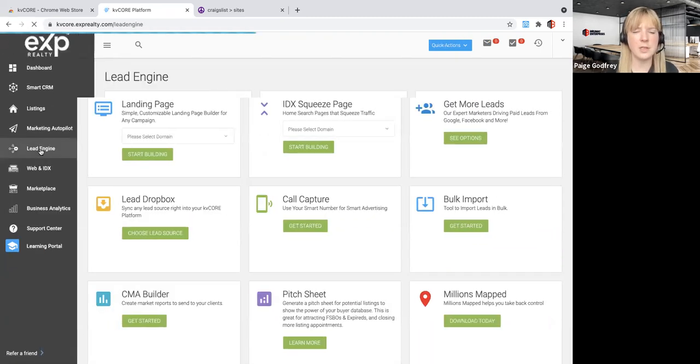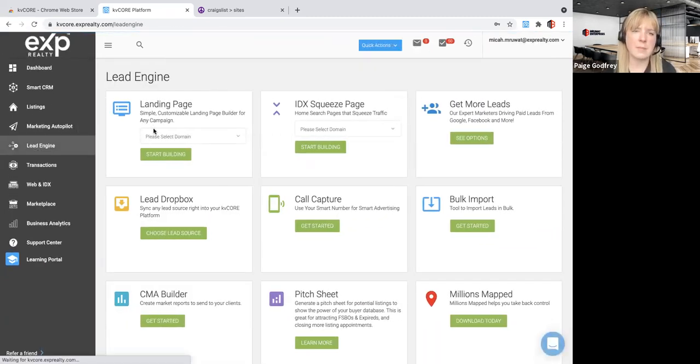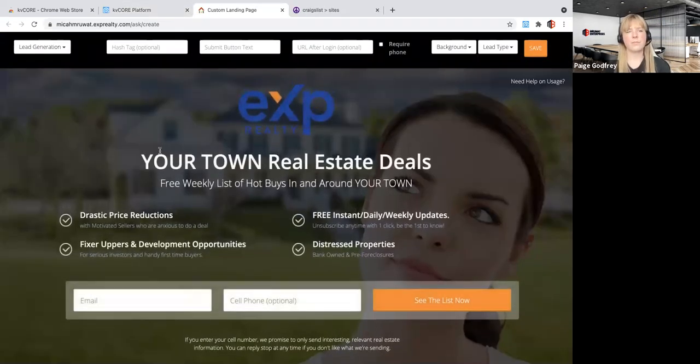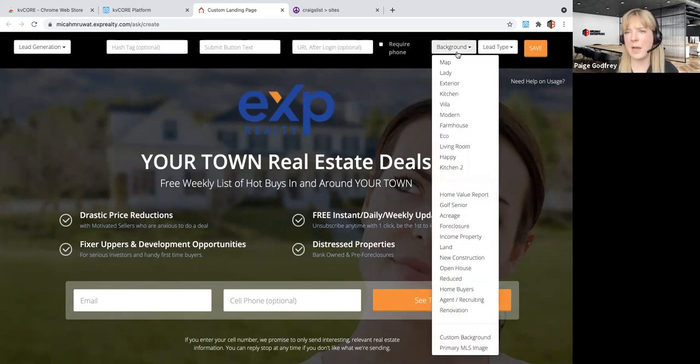Next is the lead engine down on the next side of the menu here. You can create landing pages here, select your domain, and then select Start Building. So up here, you can add your hashtag here. It's optional. You can add a URL, so a link to whatever it's going to be redirecting them to. You can check to require a phone number. So when they want to see your value add, they can either optionally add the cell phone or you can require it. You can change the background photo.